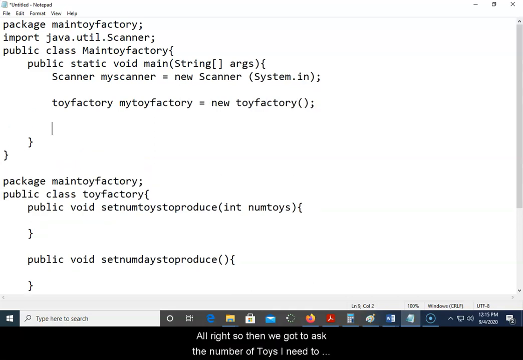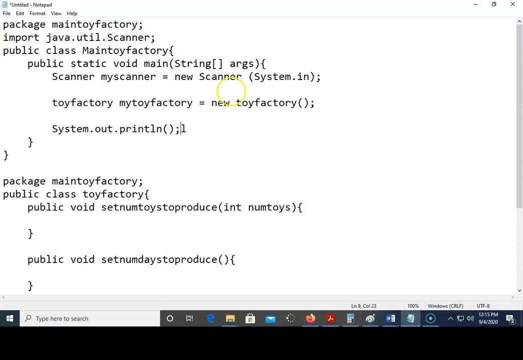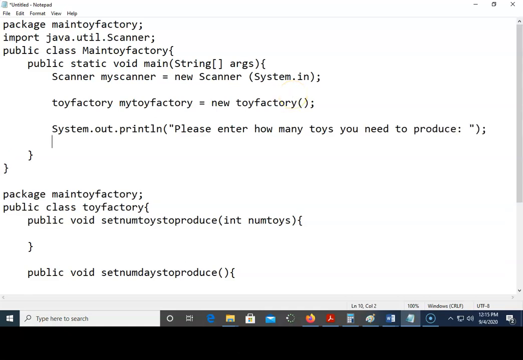Alright, so then we got to ask the number of toys they need to produce. So System.out.println, "Please enter how many toys you need to produce." So I'll say int numToys equals myScanner.nextInt.